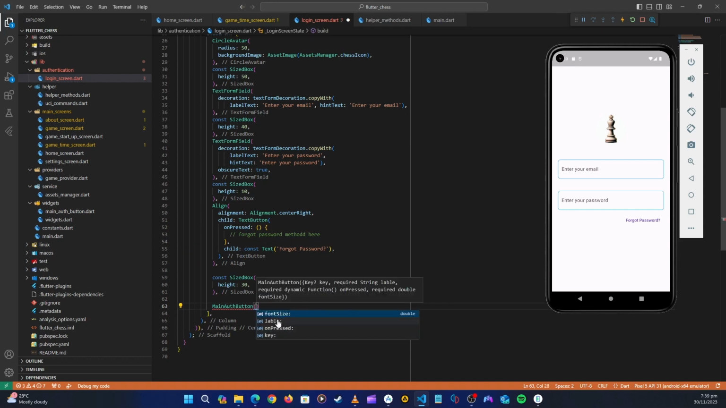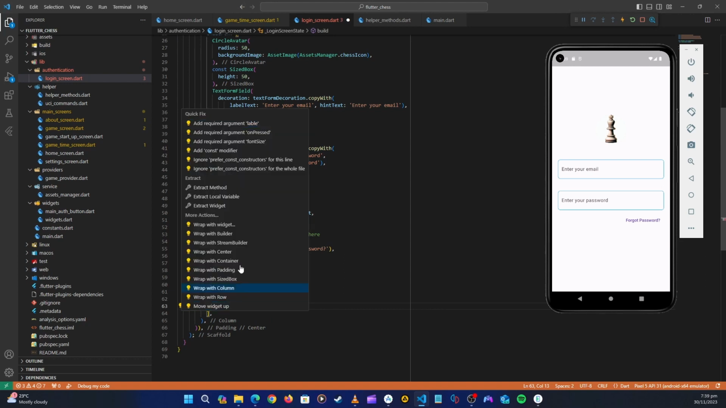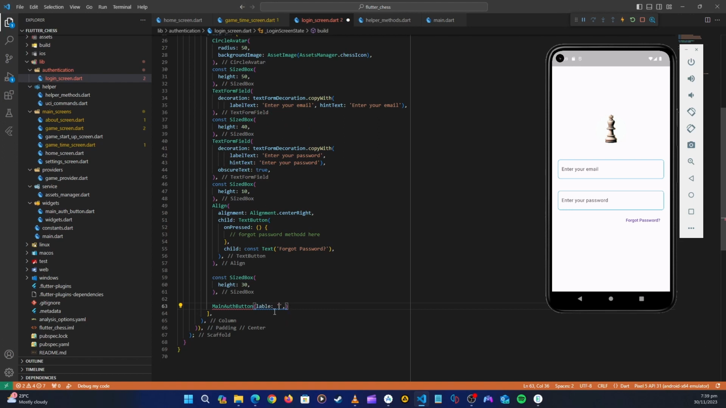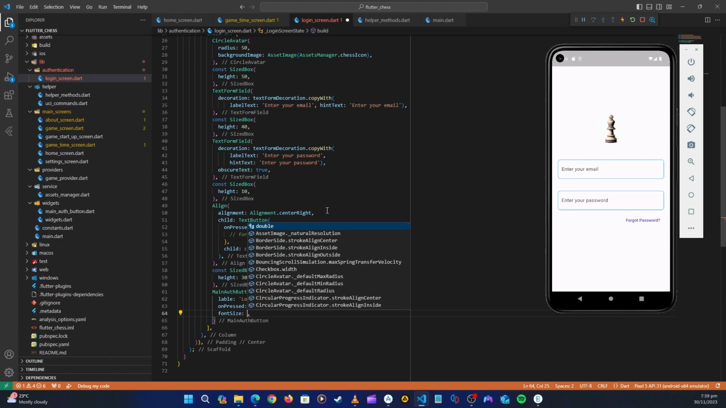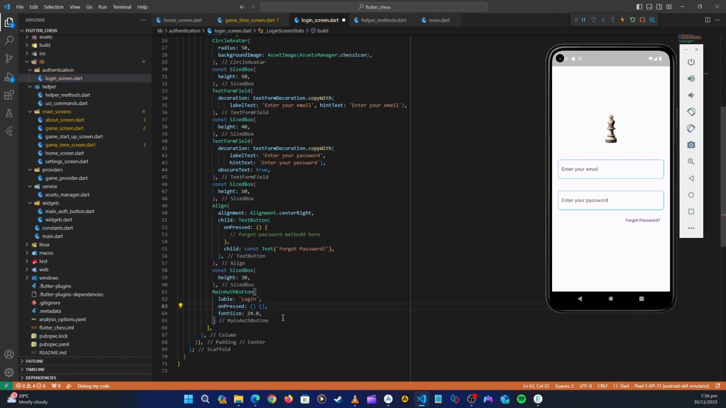So we need to put all of these required arguments. First, let's import it. Okay, it says it wants us to add the required argument. So the label, you can just say login. And then what else was next? It was the function, which is on pressed. For now, we are going to create this method later. And then we have a font size. So font size for now, let's give it 24.0. Then the errors are gone.